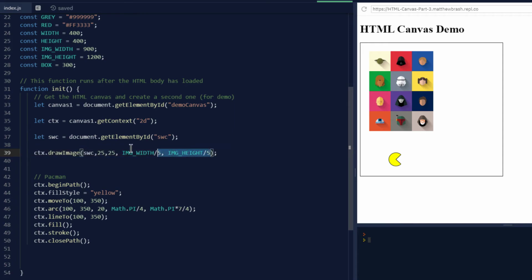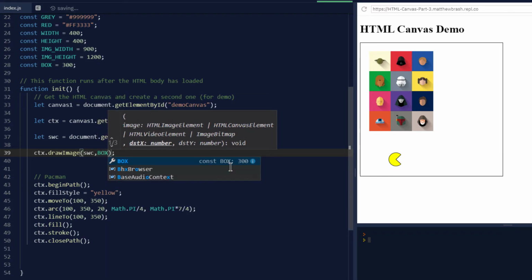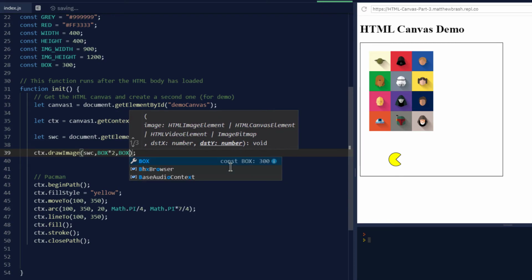So what we're going to do is use the version of drawImage that asks for a source X, a source Y, width, height, and all of that stuff. My source X is the box times 2, and my source Y is the box times 1. So I'm going to say box times 2 and just box.